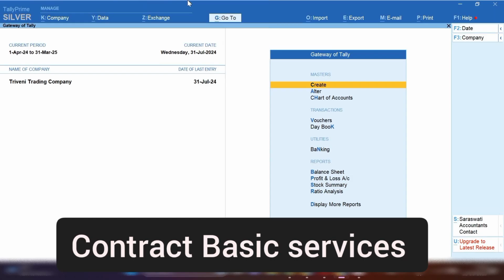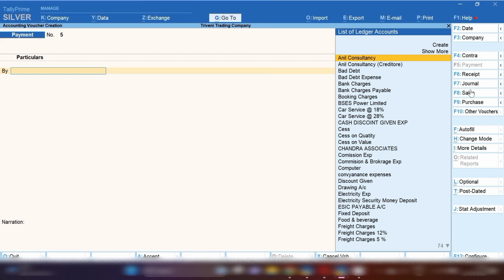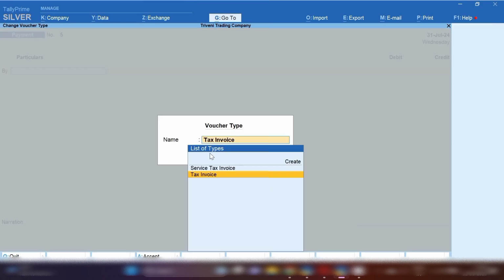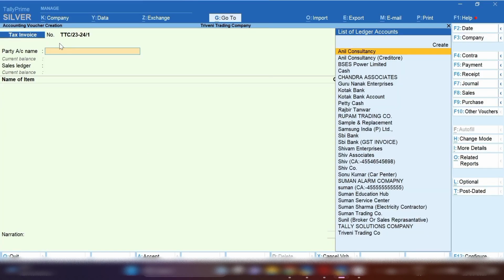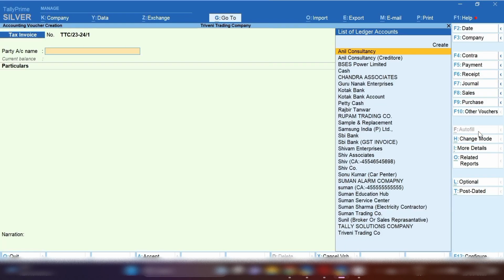Now I'm going to tell you in this video how to sell your contract basis services and how to record the TDS receivable entry in TallyPrime. First of all, we will see how to record the sale invoice if you sell your contract service. From the Gateway of Tally, on the right-hand side, select Sales voucher, click on change mode and select accounting invoice, because we are going to sell services.